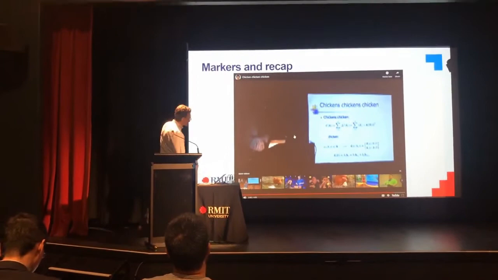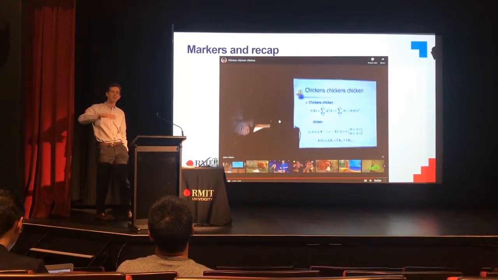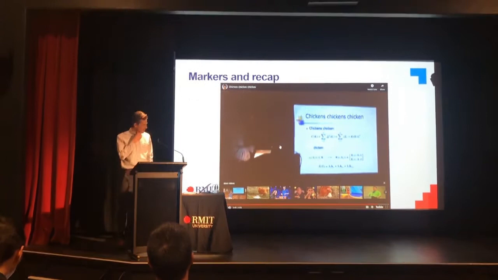Structure. He had that table of contents at the start. He went through each little section, and then he told you how you were moving through each of those different sections by going back to that table of contents. And there was certainly a level of repetition there.